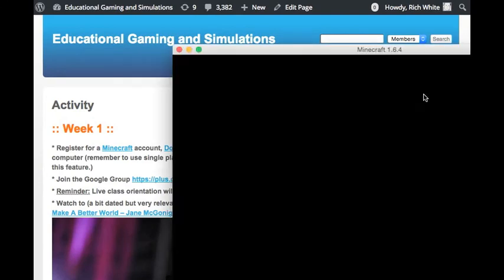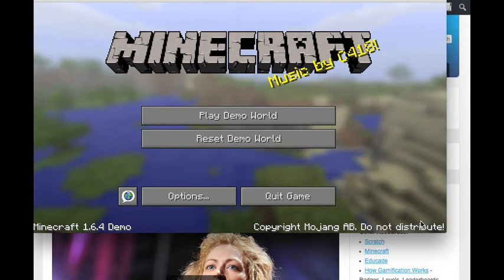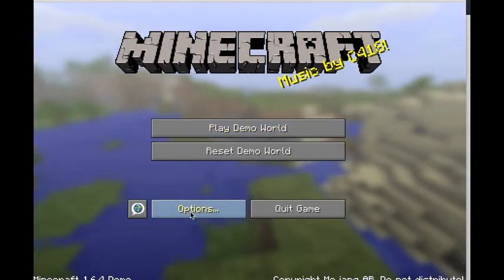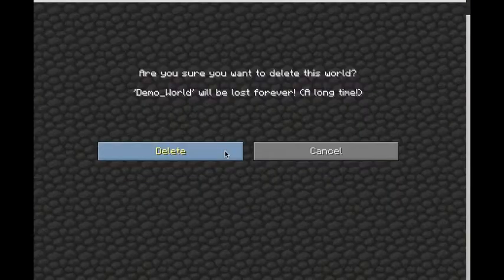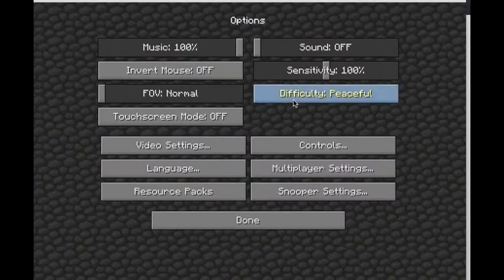And there we go. Then we have our play demo world, and you can reset the world if you want to reset your playing status. We have some options. One thing I would do is go in here to options. If you see this difficulty, where it's peaceful, easy, normal, hard, if you change that to peaceful, you're not going to be harassed by some of the in-game characters.